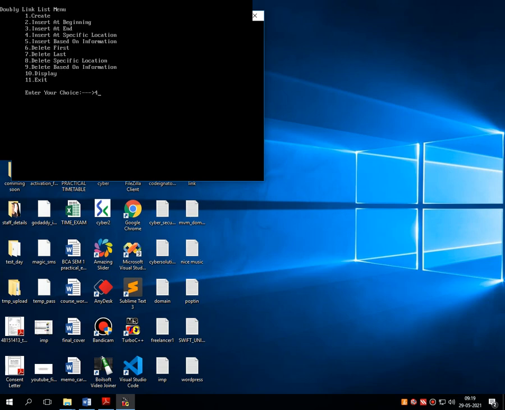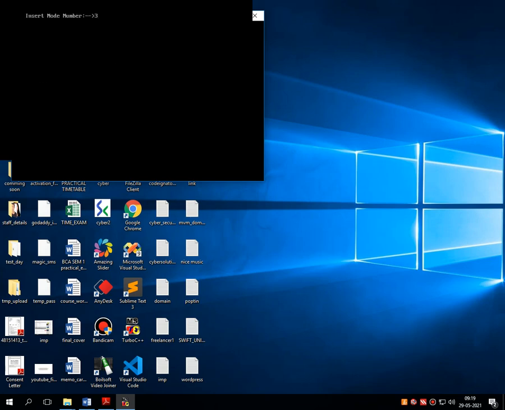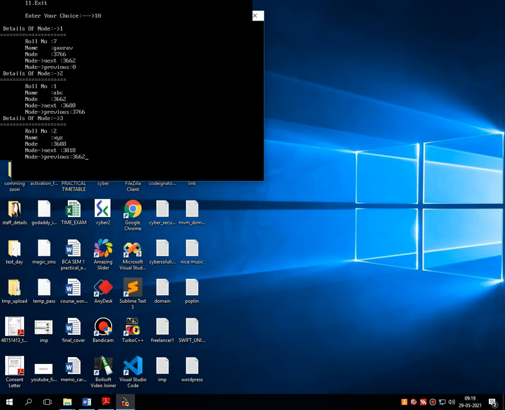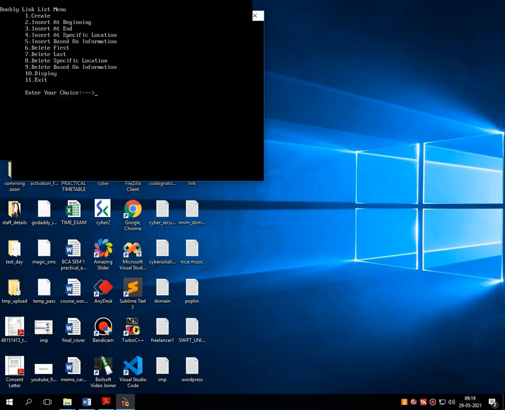Now option number 4 is insert at a specific location. Suppose here I am giving location number 3, or you can say node number 3, and there I am adding roll number 10, and suppose I am giving Mumbai. Let's display it. First roll number 7, then 1, then 2, and then instead of 3, roll number 10 will be there, and then roll number 3 becomes node number 5. In total there are 7 nodes now.